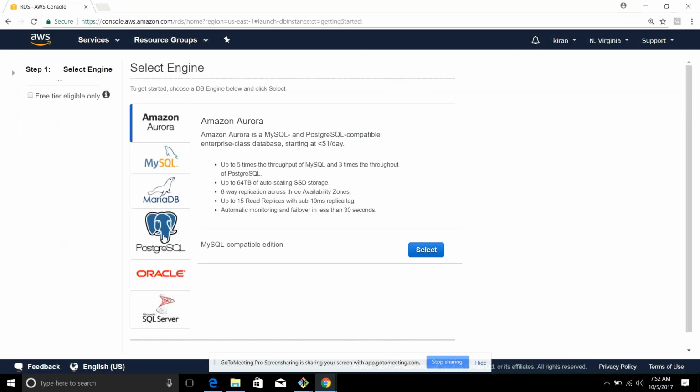Now this is the platform that we have to select. What platform do you need? See, this is an old version of RDS. Probably we'll get a new UI web interface. In the book, I have the same interface.